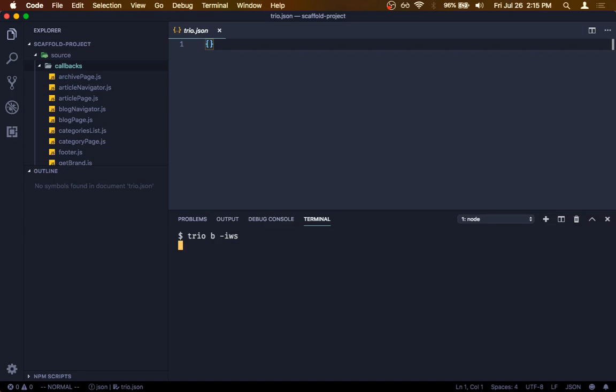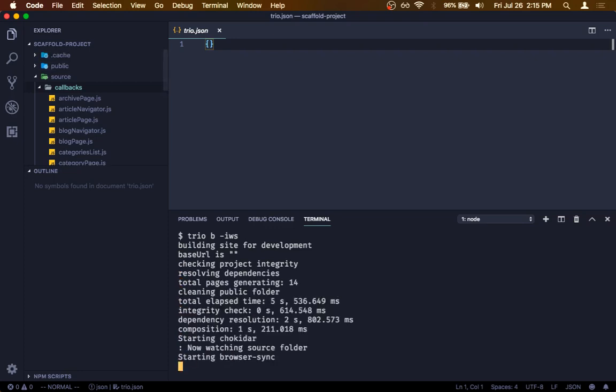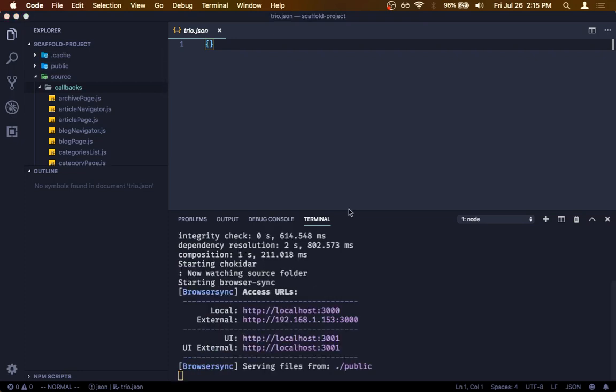Boom. A little lag time here because I'm running OBS. Oh, there we go. Okay, it will start the browser for us. Boom. And here's our scaffolded project.